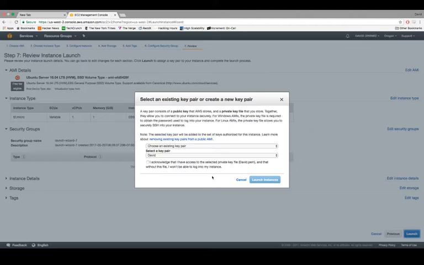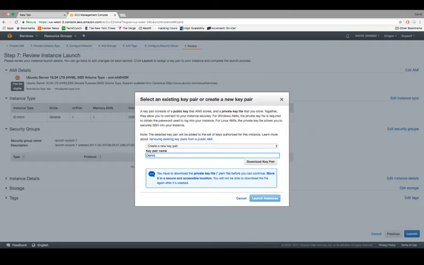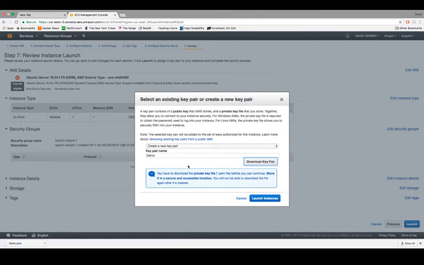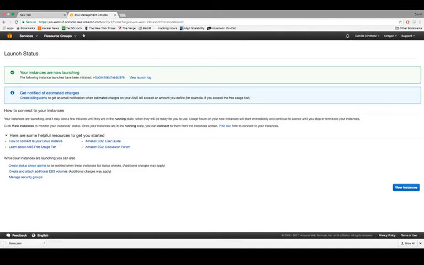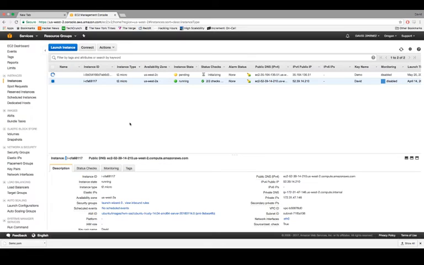Now it's asking about an existing key pair. A key pair is how you log in to your server. That's basically like your password, so to speak. So we're going to create a new key pair, which we're going to call demo. And that will be our password for this server. And launching. Cool, so it's now launching. Now we view our instances. And here it is, it's initializing.